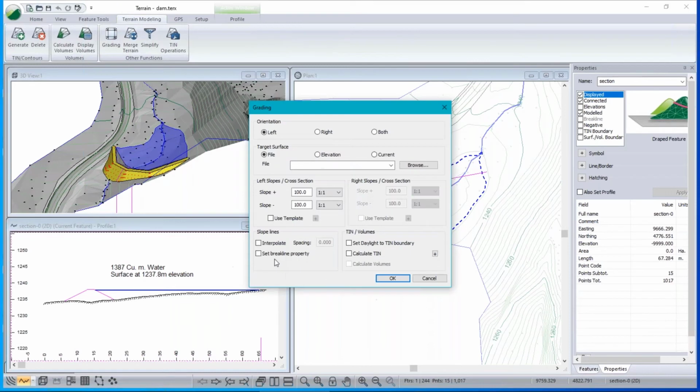The grading option here does not allow you to change the slope along the feature. So you have to make multiple features and grade them separately if you want to do that.